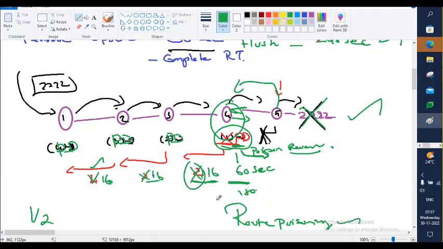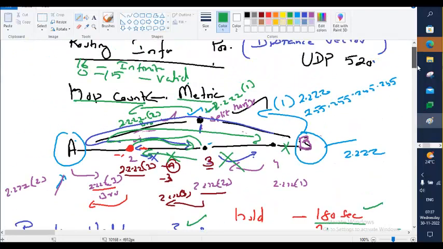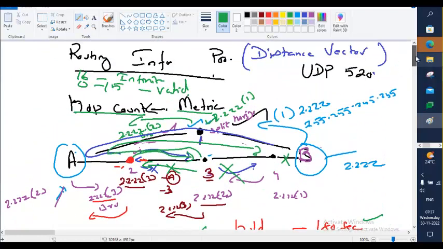Periodic update is 30 seconds. Hold time is 180 seconds. Flush interval is 240 seconds. Metric of RIP is hop count. 15 is the maximum hop for a network. 16th hop is unreachable. RIP is a distance vector protocol. It uses UDP 520.